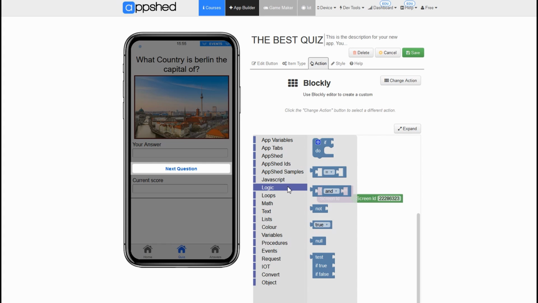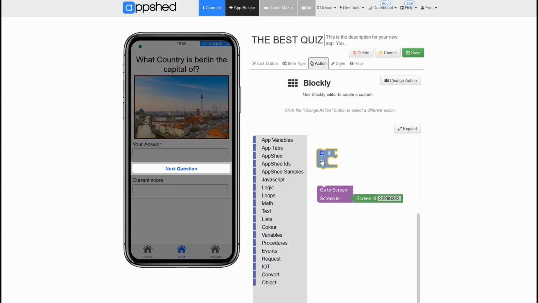Click on Logic in the Blockly editor. Click and drag the if block onto the top of the Go to Screen block. Our current if statement is saying if something happens, do this. This means if the answer is correct, do give the user a point.